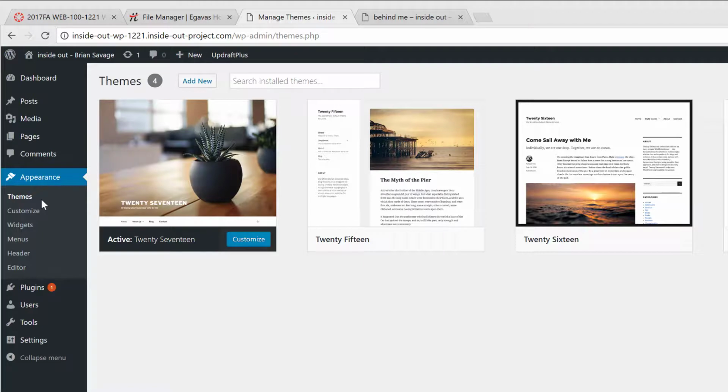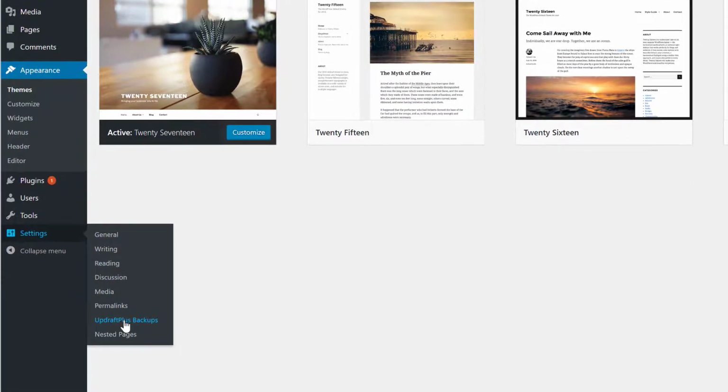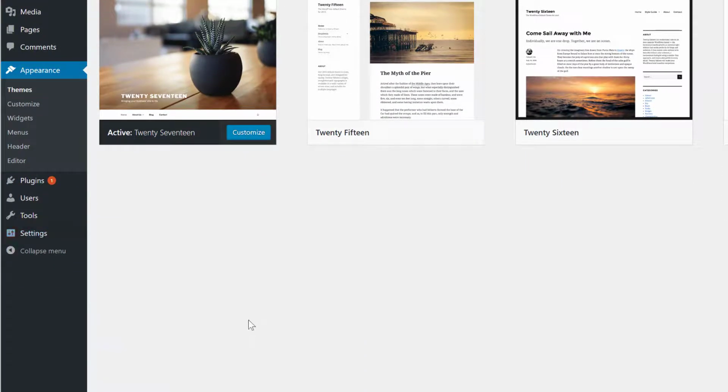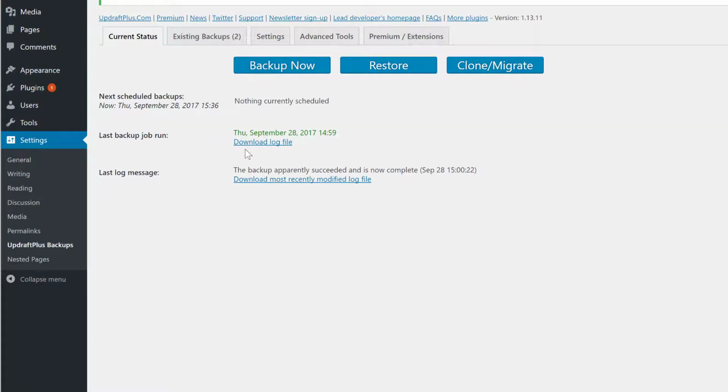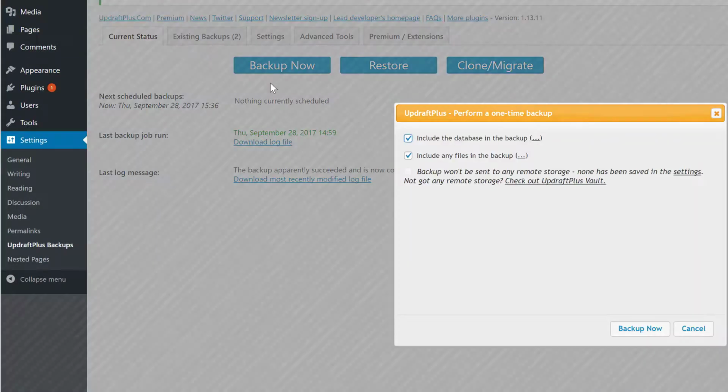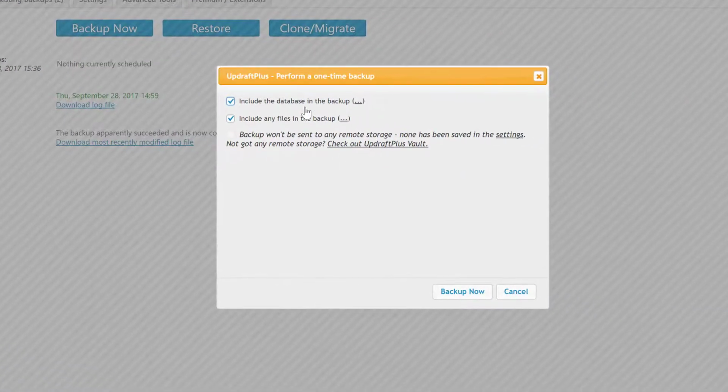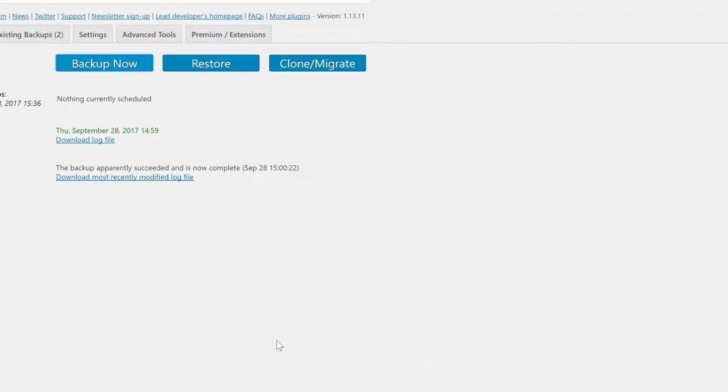Before I go to themes, I just spent 20 minutes, 30 minutes, right, building pages and building a menu. What do I want to do? Back it up. Back it up. Go to settings. And I'm going to back it up. And I'm going to say backup database and files.